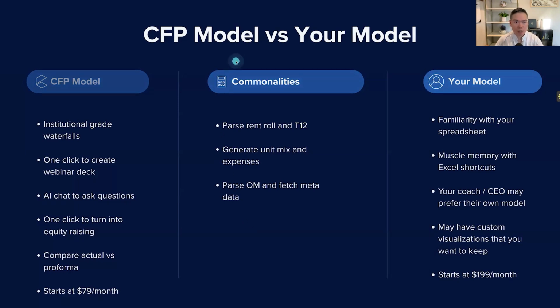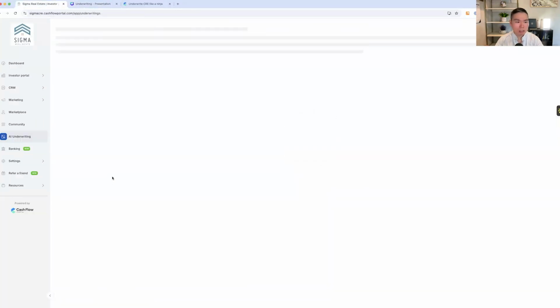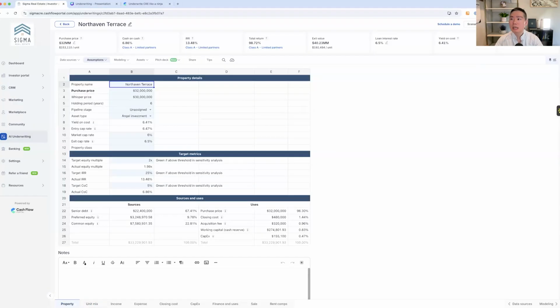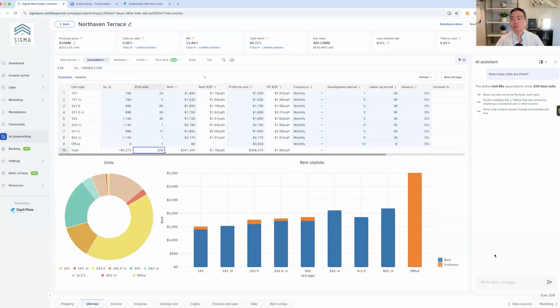Let me actually quit this thing. What's the best way to quit? Okay, great, cool. All right, let me show you what AI chat looks like. So I'm going to go into North Haven Terrace, and I'm going to click on AI Assistant. Okay, and then I'm going to say, how many units are there? And it will load the underwriting model, and it will tell you it's analyzing your details. There are 209 units. So if I go to unit mix, there are exactly 209 units.